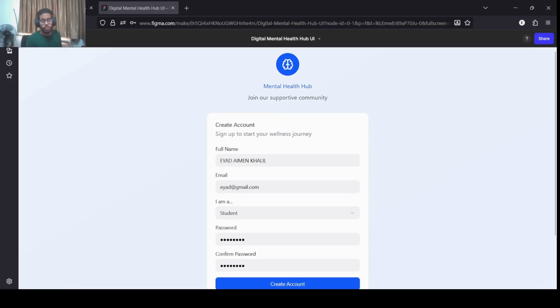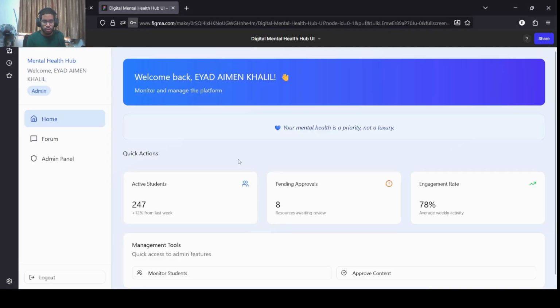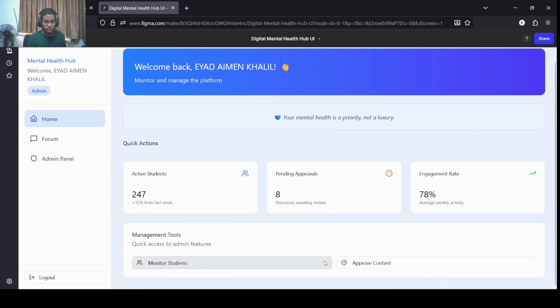and I will be explaining the admin activity in the system. So this is the registration screen where users can create their account by entering their full name, email, role, and password. For now, I will select the administrator role. By creating an account, we get to the home screen for the admin. It contains a section that has the current summary about the system, along with quick access to admin features like monitoring students and approving the content.